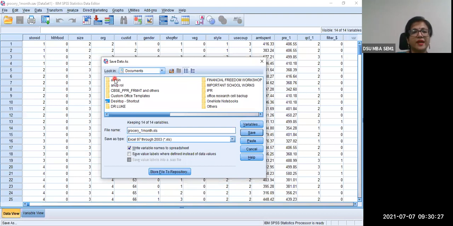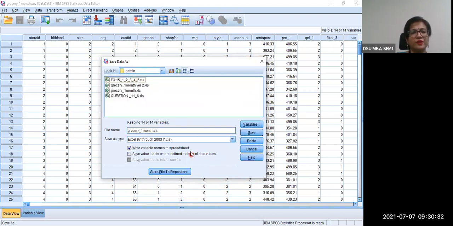I'm going to save this file in my admin folder, some folder which you choose to save your file. And this, I'm going to give it a different name. So I'm saying test 30. All right, grocery_1 month.xls test 30, because there's already one file by the same name. So I'm giving it a separate name.